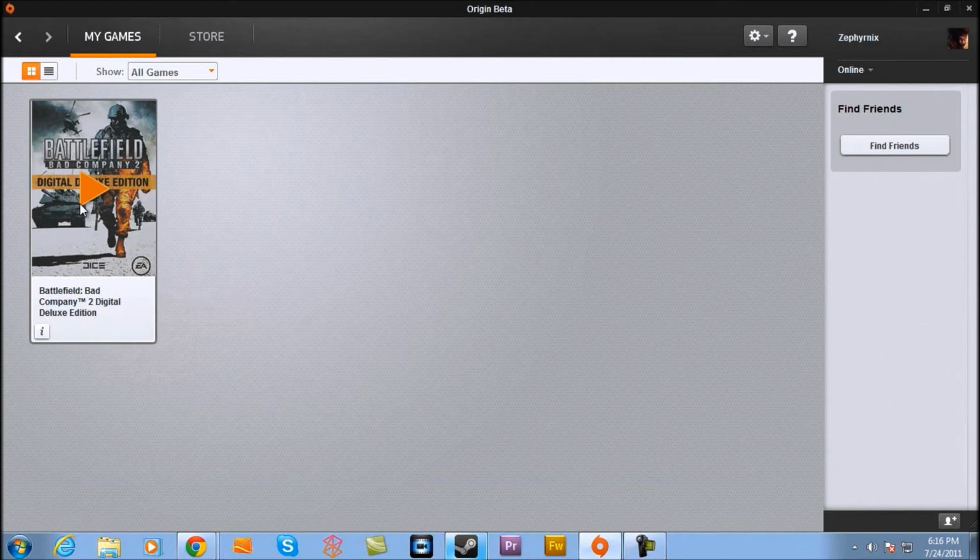I said, Digital Deluxe Edition. No, seriously, I did that. And so, yeah, I wound up getting the Digital Deluxe Edition for free, basically. So I thought that was actually pretty interesting. That's pretty much it there. So let's go ahead and take a look at how the game actually looks when you're in game.